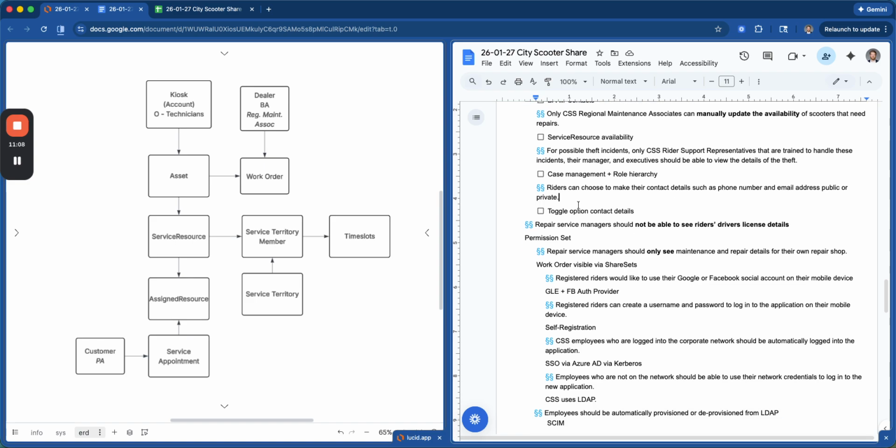Riders will be able to choose if they want their contact details exposed publicly or kept private. I wasn't sure about this specific requirement, but it implies that there are some social media aspects to this application. So what I'm going to do is expose a toggle option for the riders to select if they want to have their contact details shown to the public or to other Experience Cloud users.